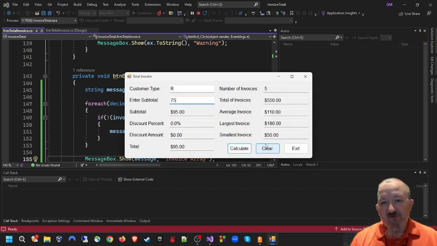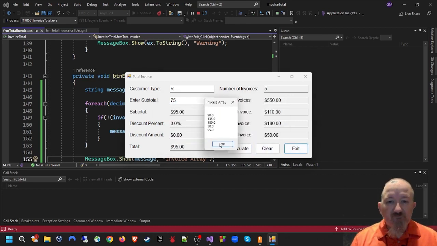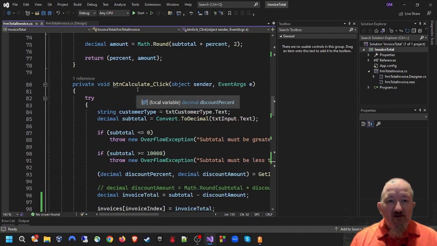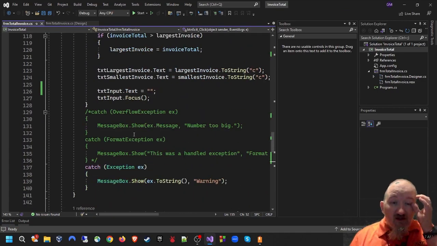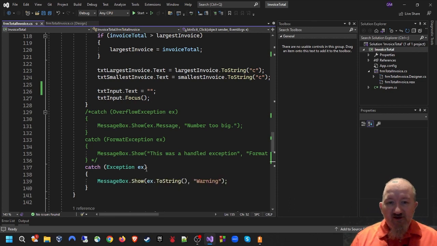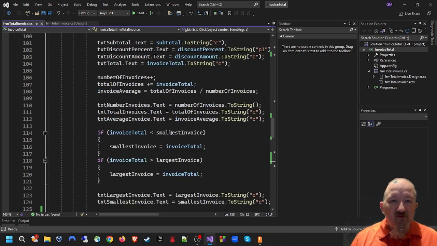The reason why I get this weird message that pops up is because we have our exception handling here, and this general exception message got caught, and it says warning. All I'm doing is displaying the exception to string, and that can be kind of a confusing mess if we don't know what we're talking about.